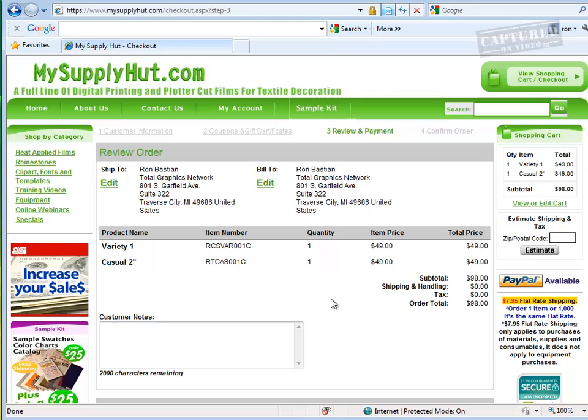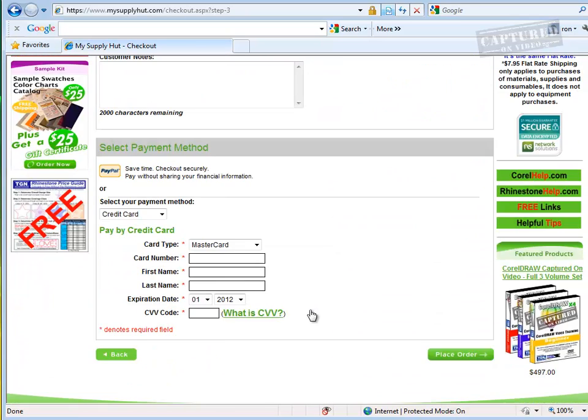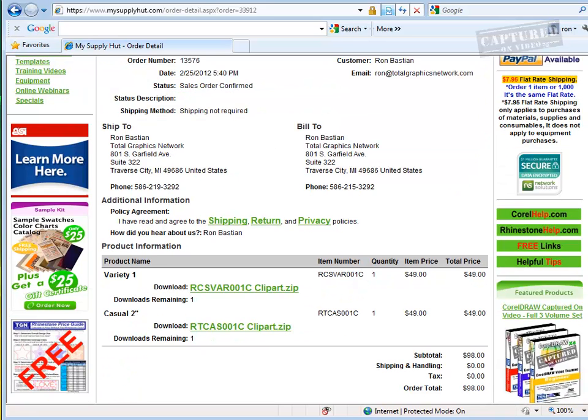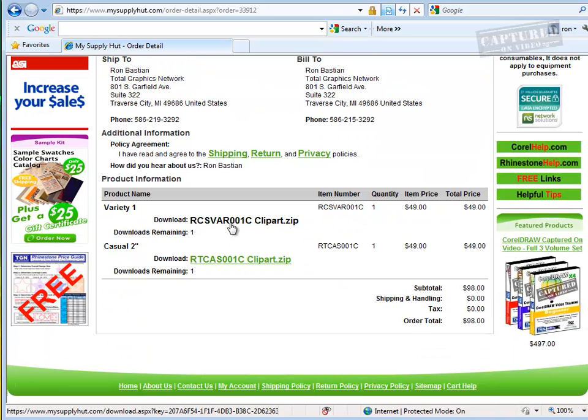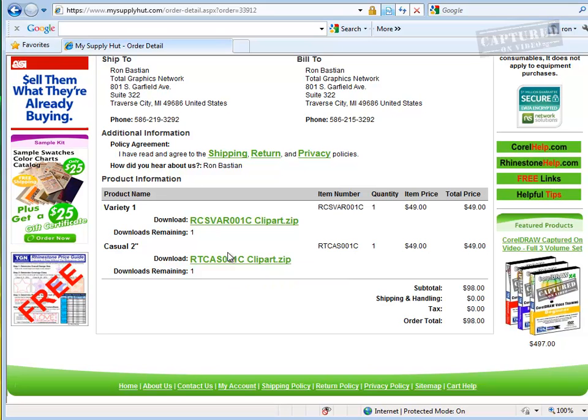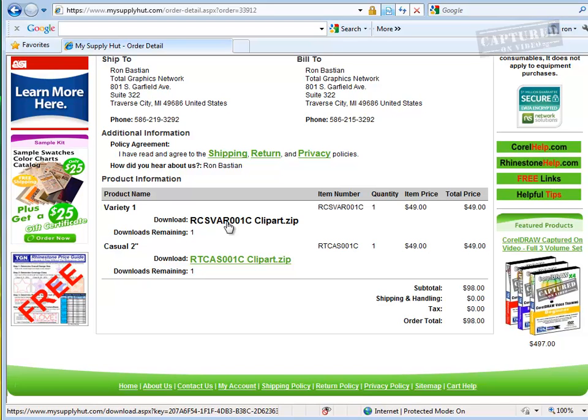Now at this point, you're ready to check out. So scroll down, put in your payment method, and then click on Place Order. After you've paid for your order, scroll down and you'll see these two areas right here which are highlighted. Now, you can either download from here, or when you get your receipt in your email, you can download from there as well. You'll notice that you have only one chance to download your designs. So when you download your designs, you're going to want to save them in a safe place.